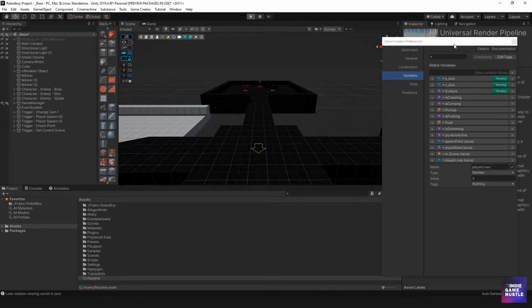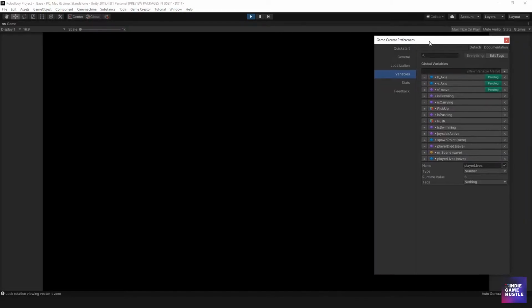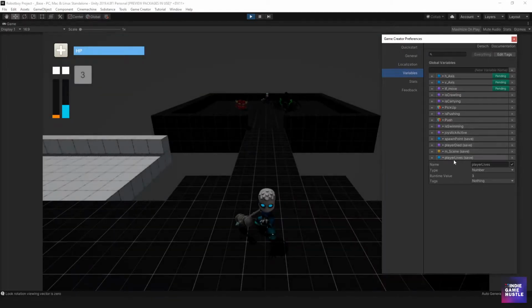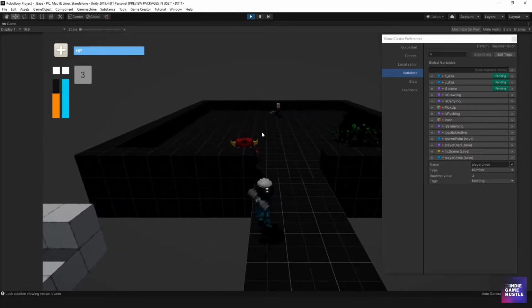And I have my game creator preferences window with our variables, our beautiful variables over here. And so we have our players' lives set to 3. That's going to be our base number, our max number. And then we have the number listed here. So let's go ahead and get attacked.